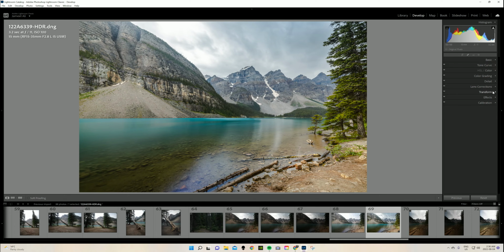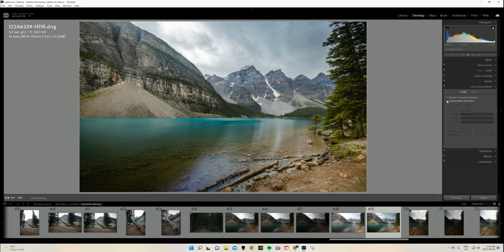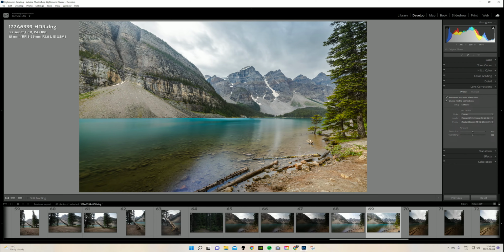We're going to lens correction. Everything here is good for me. When you click on profile, it has already removed chromatic aberration if there was any, and enables profile correction. Without that, you see how the distortion comes up. But now this program is so smart, it takes the lens and its characteristics into consideration, and adjusts to make the picture as accurate to reality as it can. Transform, we're not touching that.